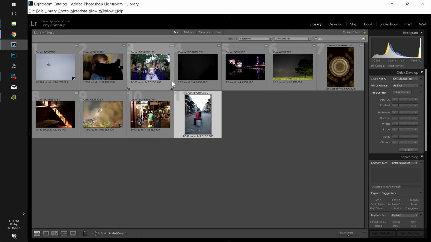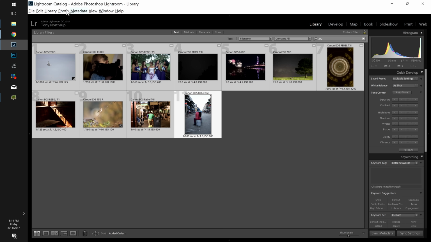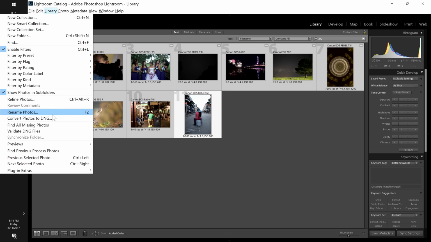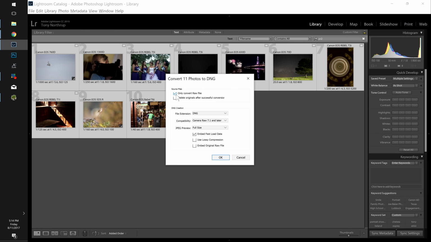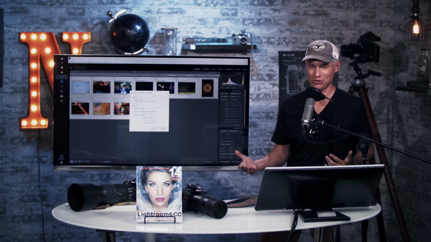So you can go into your library here and just search for your raw images. Here what I've done is opened up a text filter with the file name contains CR2. And you don't have to do that. You can just select all the images in your library and it will work. I'll hit Control-A to select all those images. And then under Library, I'll select Convert Photos to DNG. This opens up this little dialog here. Of course, you want to select Only Convert Raw Files. Make sure that's selected and delete originals after successful conversion. Otherwise, you'll just be making a second copy of all these files, and that will take up more disk space.